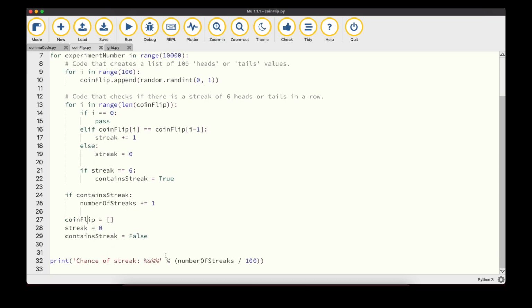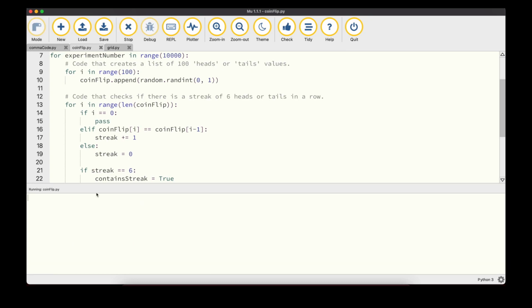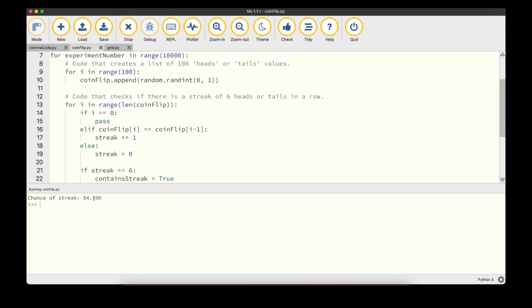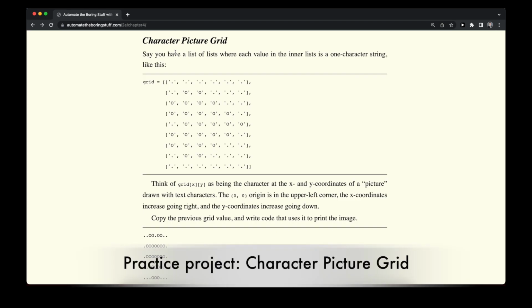So at the end of that, we have our number of streaks that have been incremented, and we are dividing that. So as we run our code here, it takes a little while to execute, but then we see the chance of having a streak in there. So here it's at 45.56%. And when we run that again, it's a slightly different value, but that's actually the mathematical likelihood. It's around 45-55%. The final project here is called Character Picture Grid.